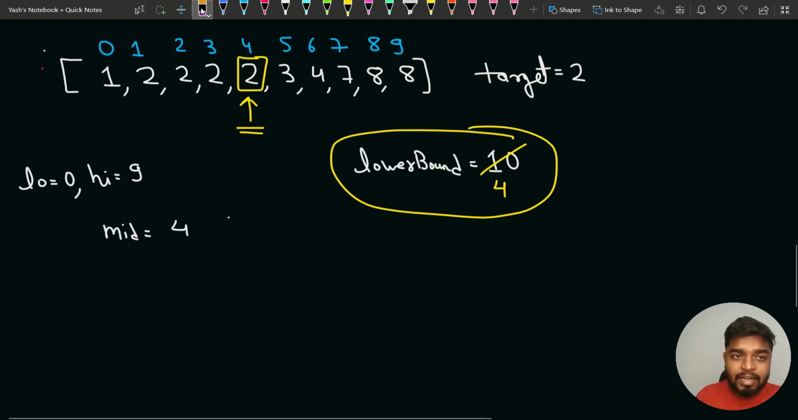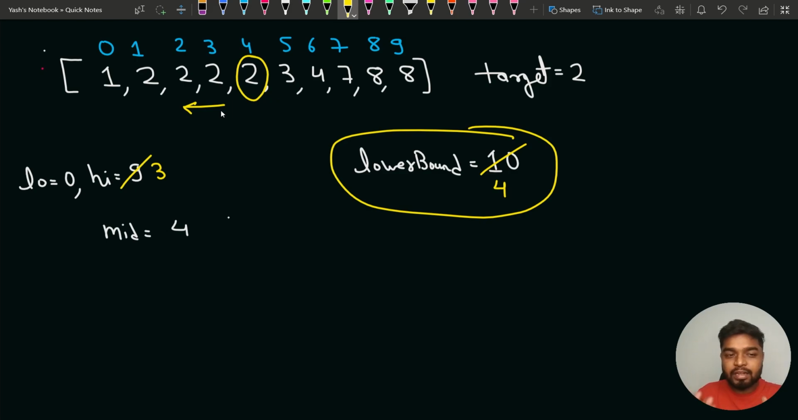So we will do what? We'll update the high to mid minus 1. So the high will get updated to what now? It will get updated to 3 here. Since we have found the element here, we'll try to search on the left side of this element such that we can find the very first occurrence of 2 if it is appearing there also.